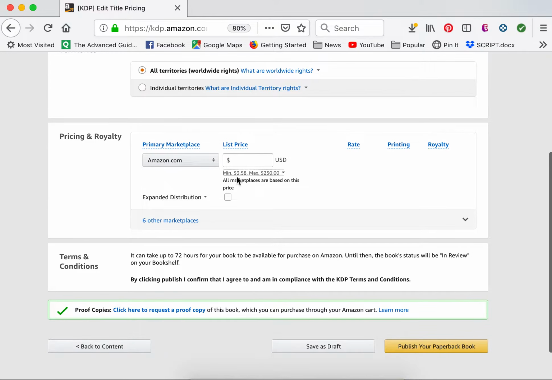Pricing. So here, this book was a 100-page interior, 6x9, black and white pages on white paper. And so Amazon is telling me my minimum price to cover those printing costs has to be $3.58.